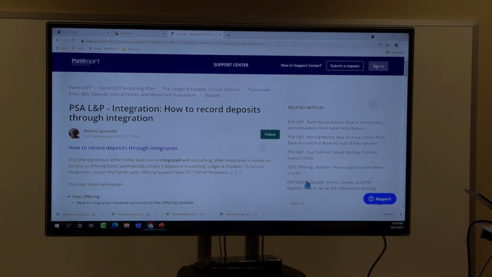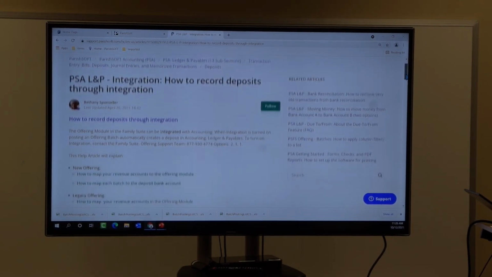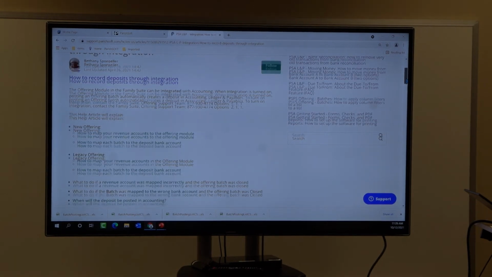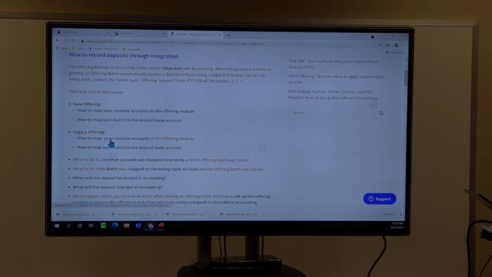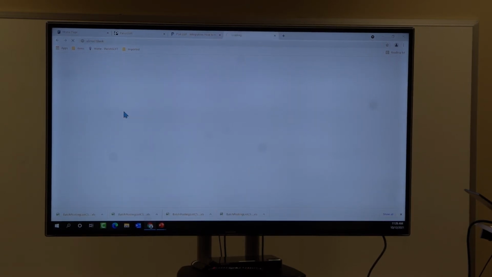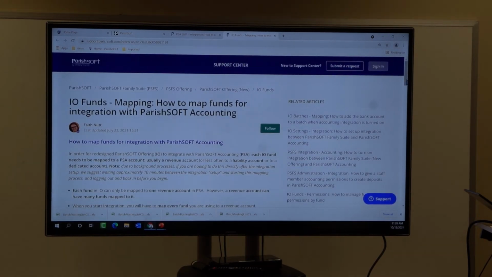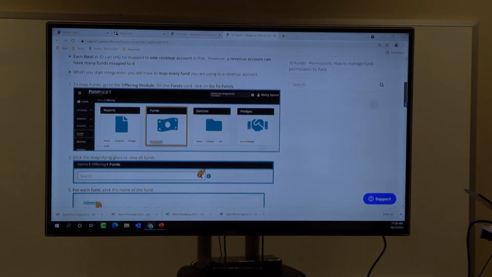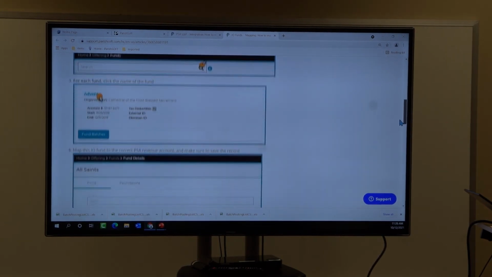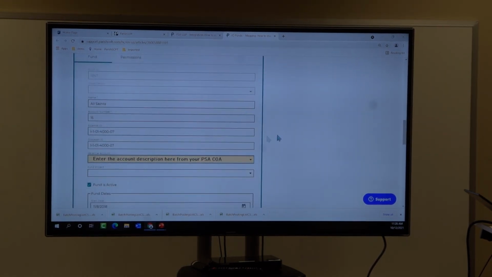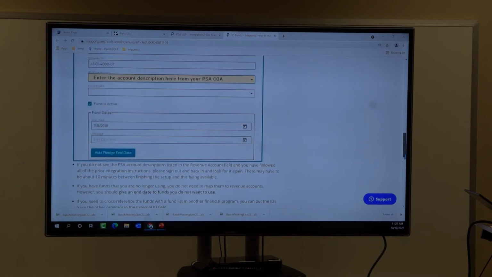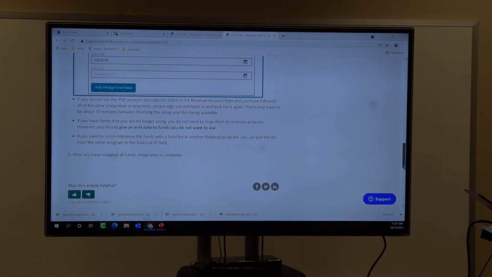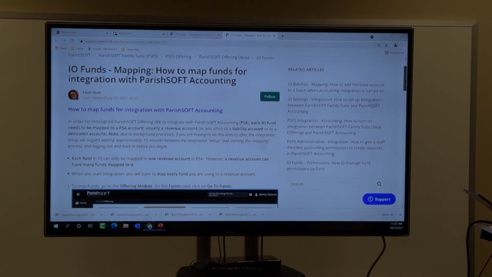Okay, so how to record deposits. Mapping revenues. Okay, so then you can probably click on mapping revenues. New offering. So go to funds, then search for your fund, click on your fund, and then here you will find your revenue account. That's where you would enter your PSA chart of accounts. But there are also other steps that you need to do. So that maps those.